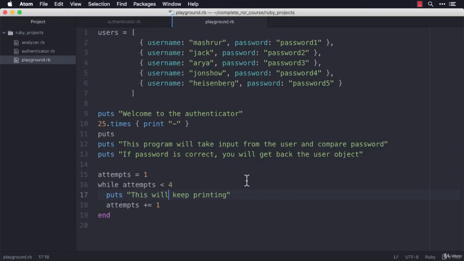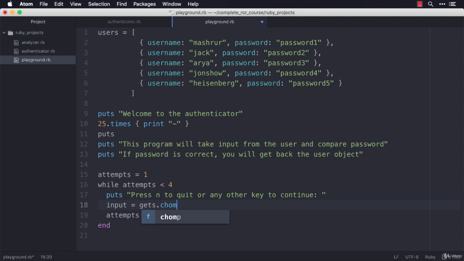Perfect. Now the next thing is I need some kind of way of prompting the user to press N or some key to exit out of the loop. So let's build that. I'm going to say puts, this will keep printing. I'll remove this because I don't need this anymore. Say press N to quit or any other key to continue. Okay. And then I want to get the input. So input equals gets.chomp, and let's just downcase this also.